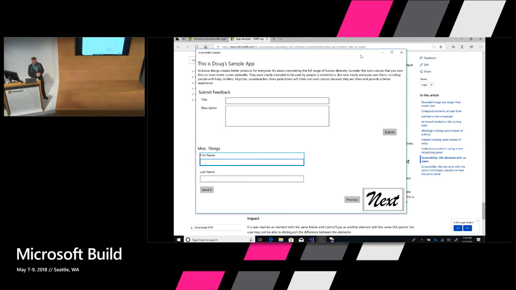Tab again. First name, editing. Now that one worked well. Told me first name, editing. Last name, editing. Good one. Send it, button. Good. Previous, button. Good. Button. And that just said button. And that's because I used a graphic image there and didn't give it a name. Editing. So we've really got three controls that don't have names, which aren't going to read well with Narrator, and I've got a weird tabbing order that I want to deal with.